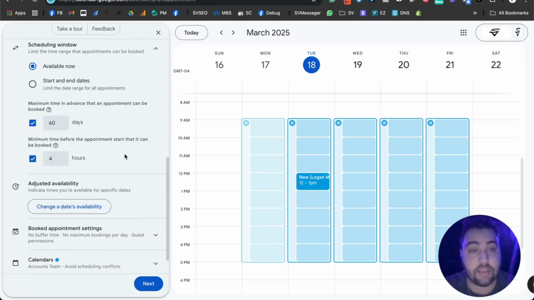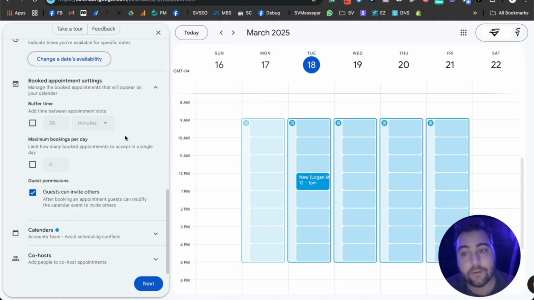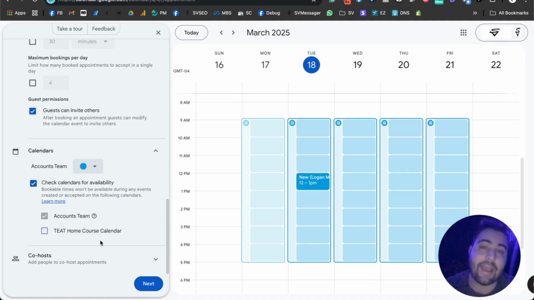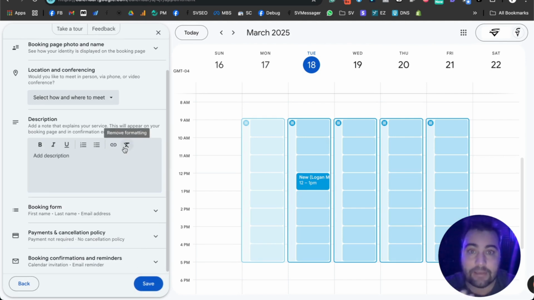You can set your schedule window as far as how soon they can book and how far out they can book. You can adjust your availability. You can edit your booked appointment settings. You can add your calendars so it goes to different calendars. You can add co-hosts, so if there are additional people that need to be in this meeting, you can do that. So you can go through and customize your settings.